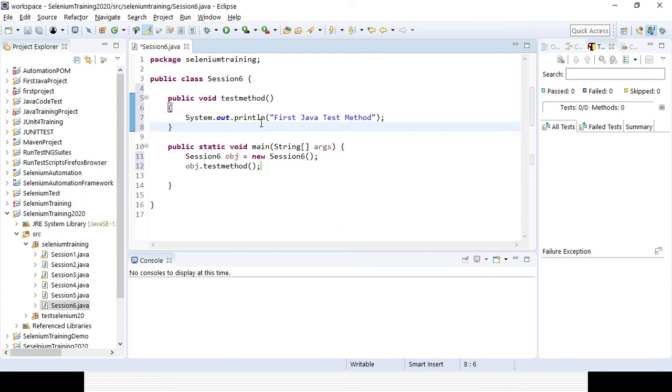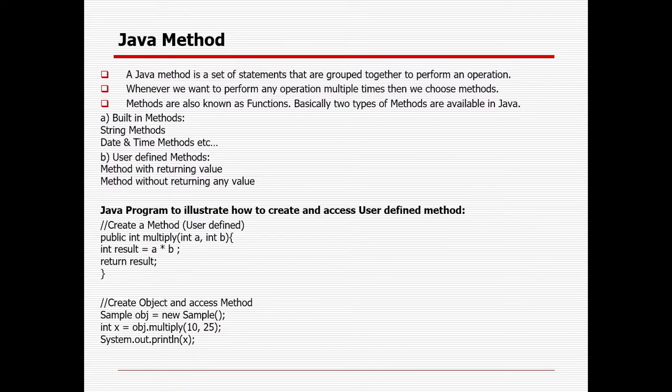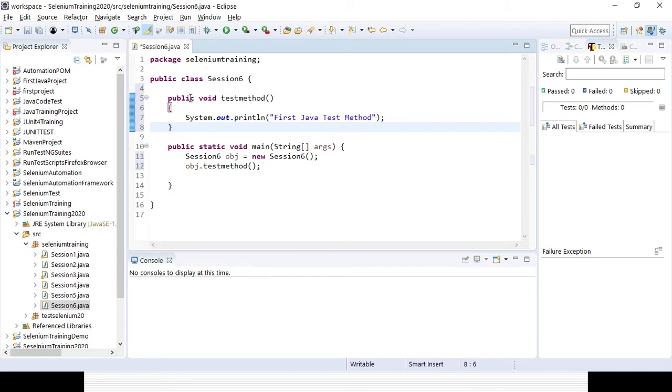Okay, fine. I was talking about the two types of user-defined methods: one is a method with a return value, which returns some value, and the other is a method without a return value. Whenever we create a method, that is the syntax. This is called the access modifier. It can be public, protected, private, or default. If we don't mention anything, it will be default. If it's public, it will be accessible at the main method level.